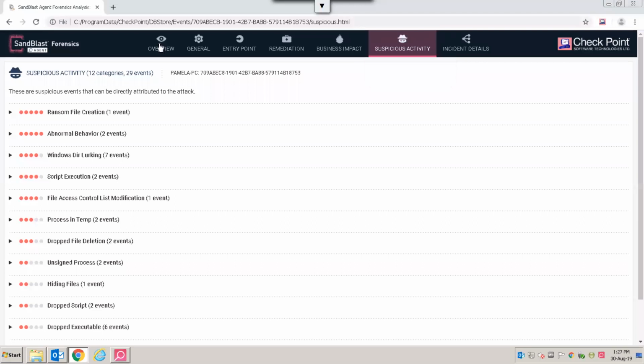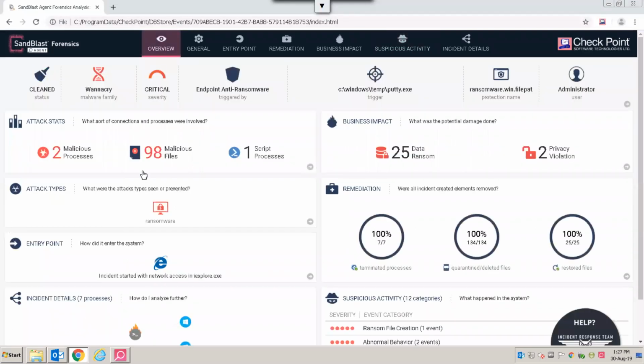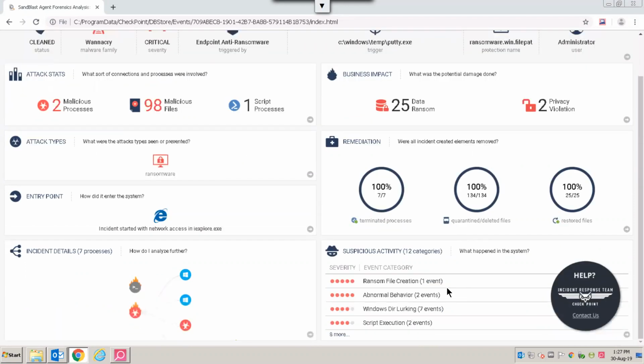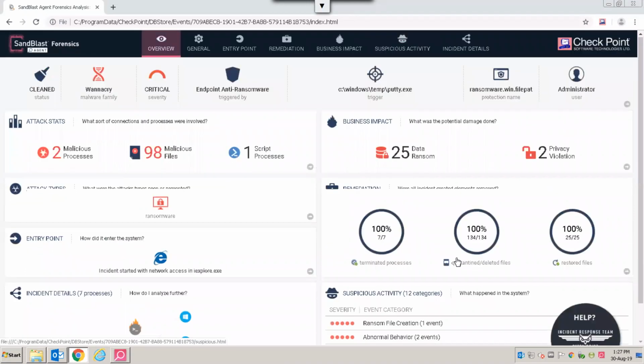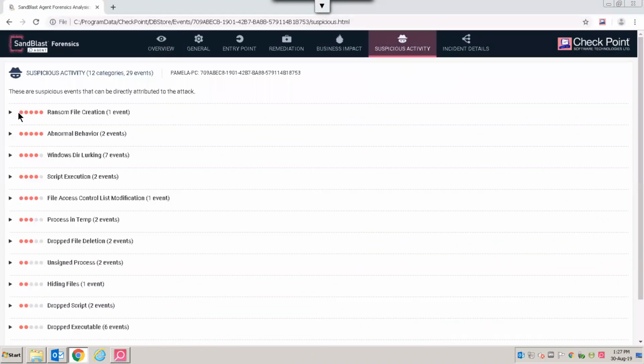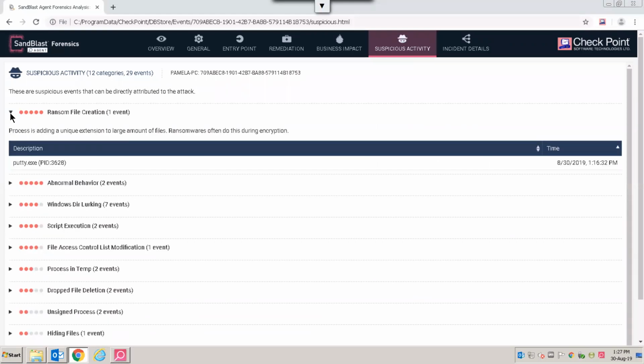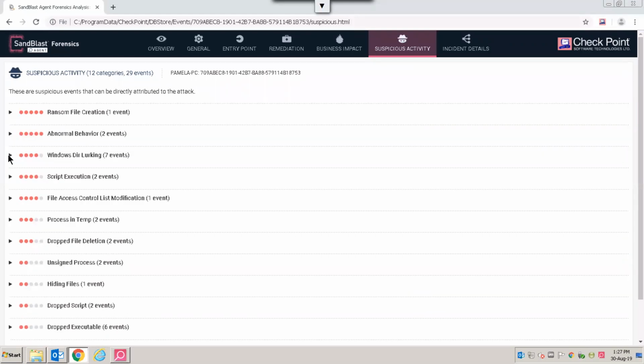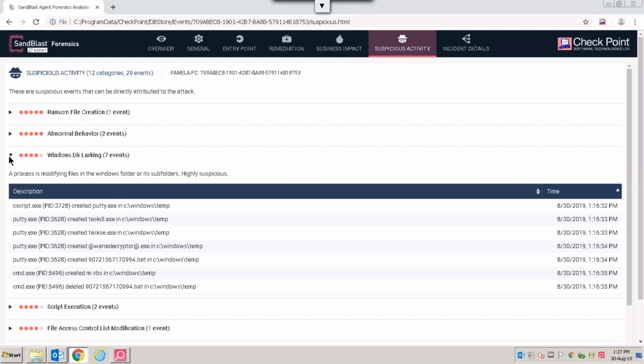Going back to overview, we can also go into suspicious activity. Again, this is your bottom right-hand corner. What happened in the system? If you want to really go into the code level, I can show you here the one event of ransomware creation. We had Windows directory lurking. So this is what the process either modified or viewed in different parts of the computer.